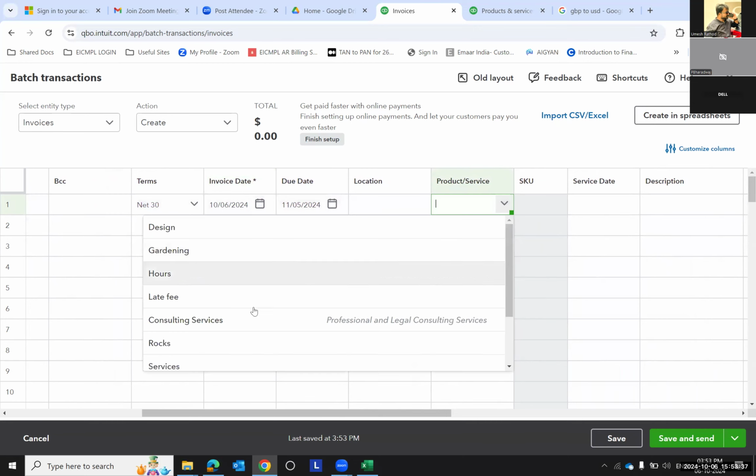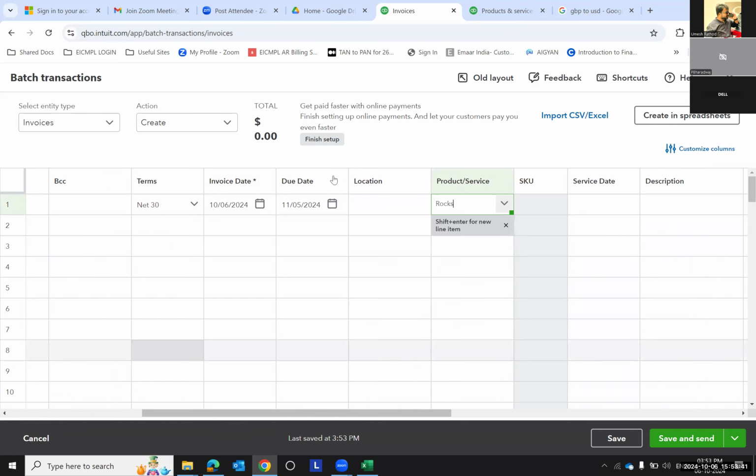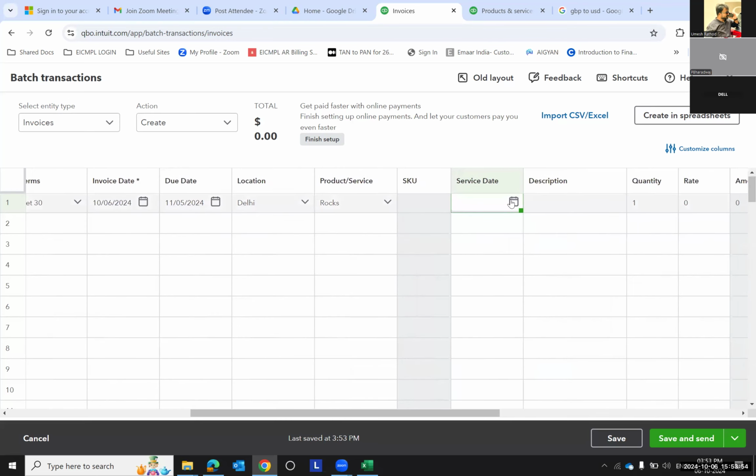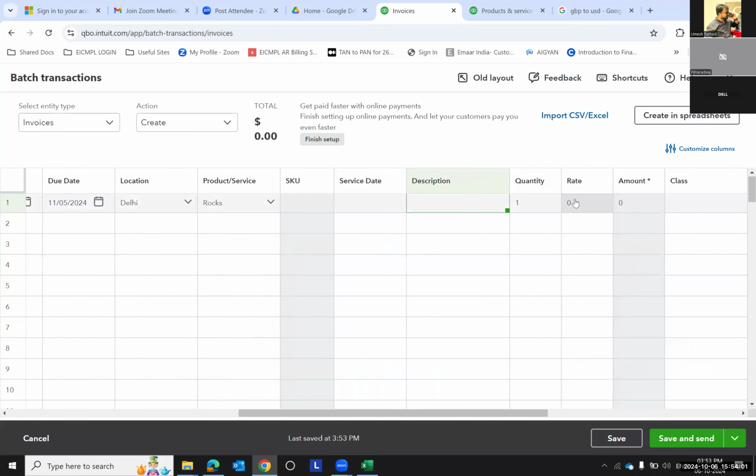Please enter location also. Okay, please enter location. Yeah, just try slowly. Once you learn it, then you can jump. Okay, no need to enter service state. Service state, it is all about product. Okay, now enter quantity and rate.